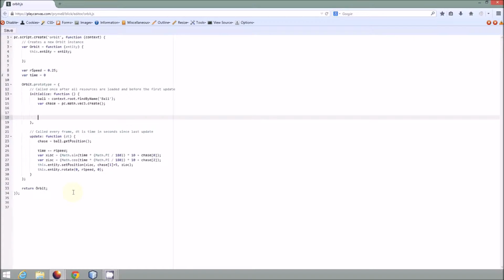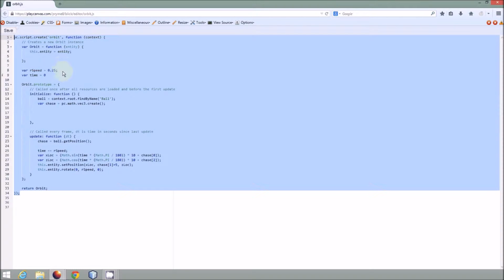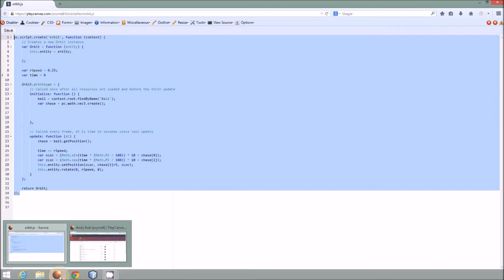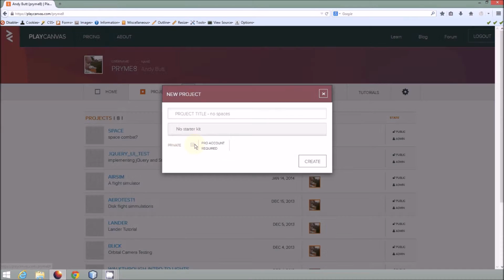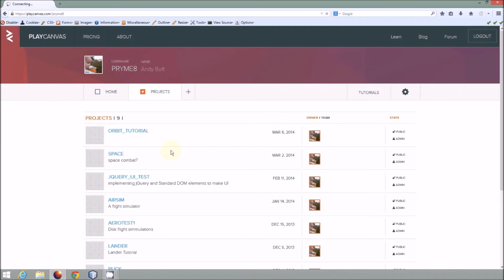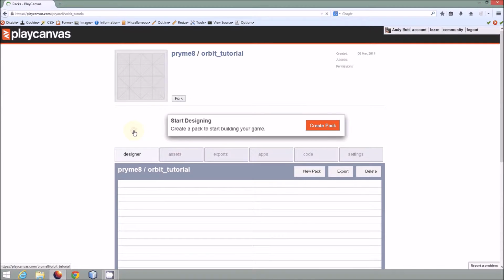So what we have here is an original orbit script from the old API. We'll go ahead and copy this, not worried too much about what it says right now. Close out that window. I don't know why my header controls aren't working. Make a new project titled orbit tutorial, no starter kit. I'll jump into it and create a pack on it.